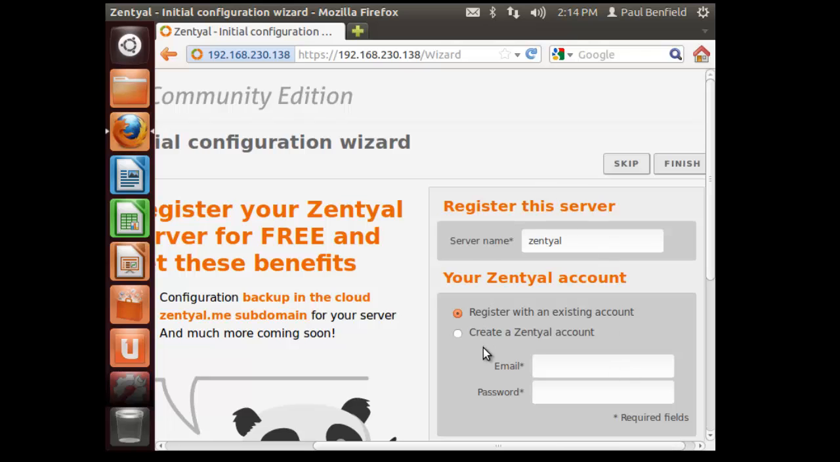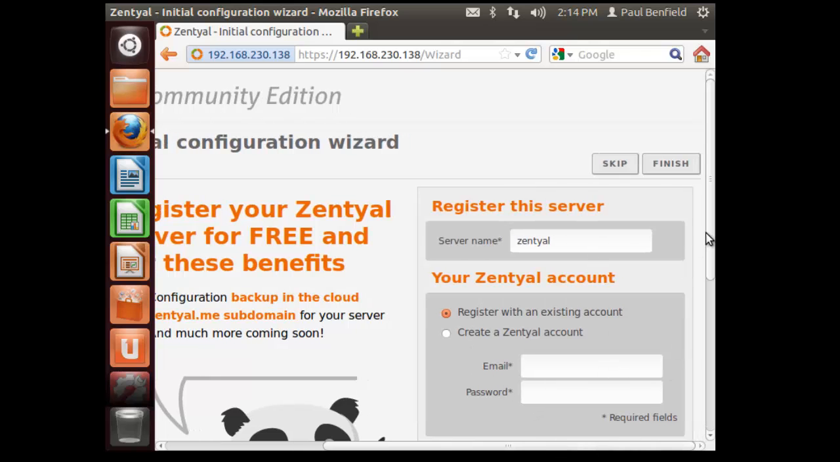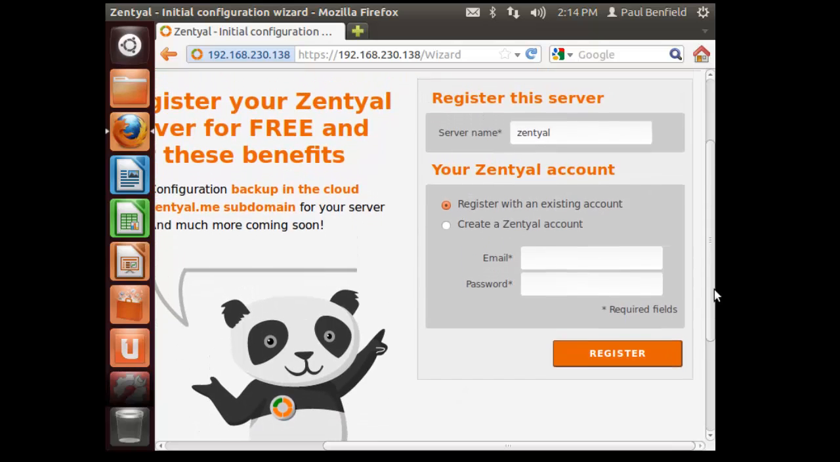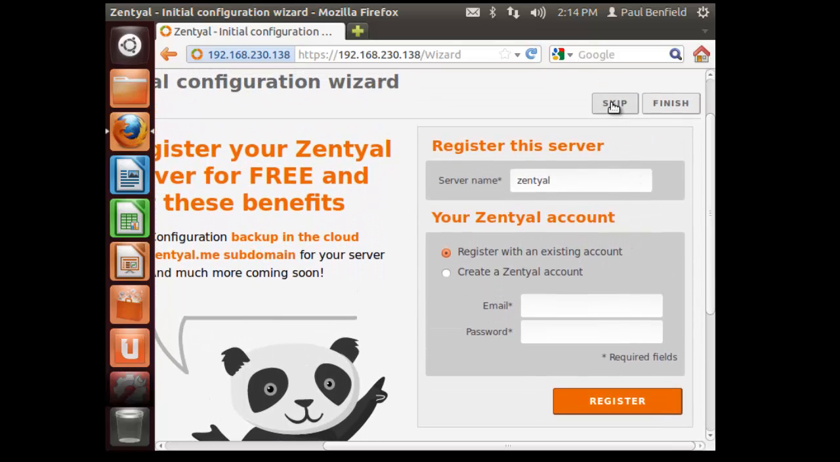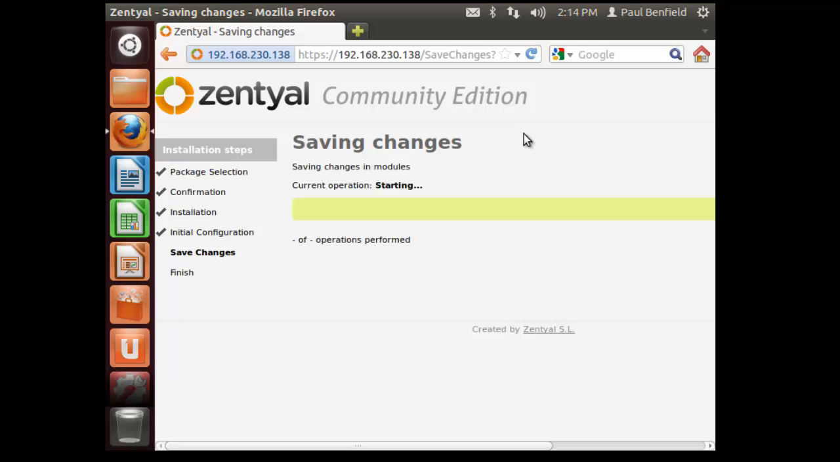You don't have to do this. I would suggest that you go through the process at some point just to practice and see what it gives you and how it works out, but we're going to skip this. It's going to gather all the information, and it's going to finish up the installation process.